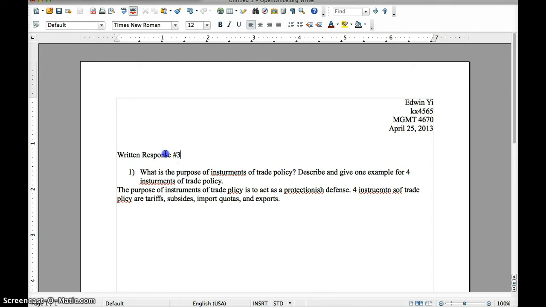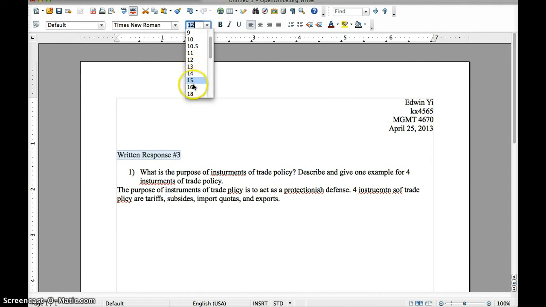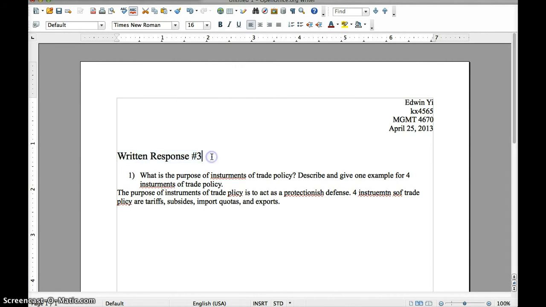Next, I'm going to want this to be my heading, and for people to know that it's the heading, we're going to have to make it bigger, maybe center it, bold it, italicize it, and underline it. That way people know what kind of assignment this is. You always want to have a good heading.